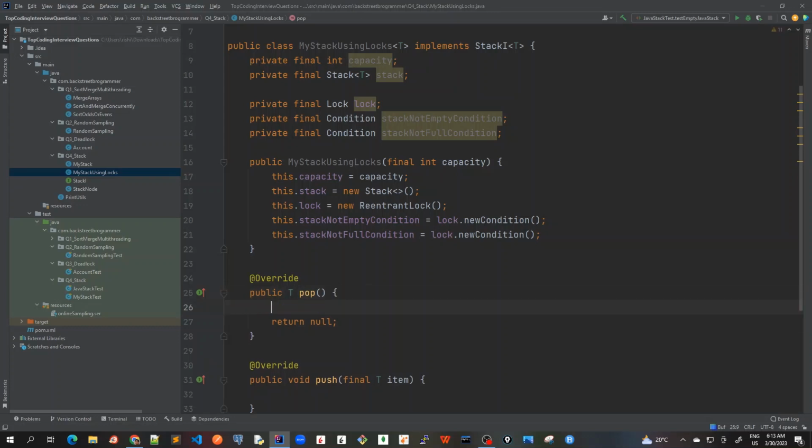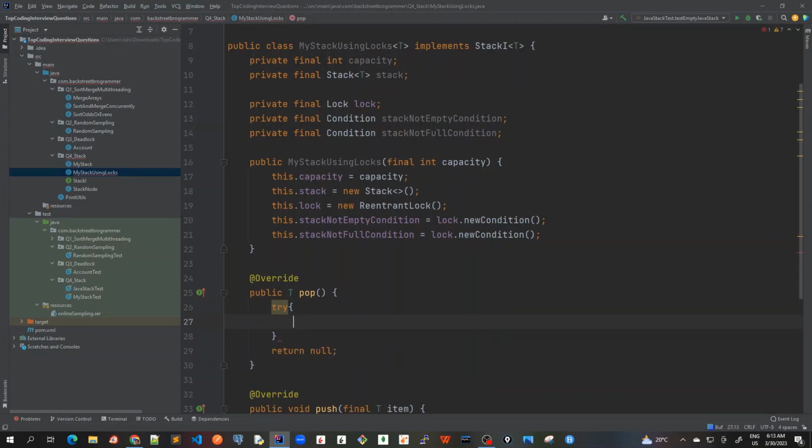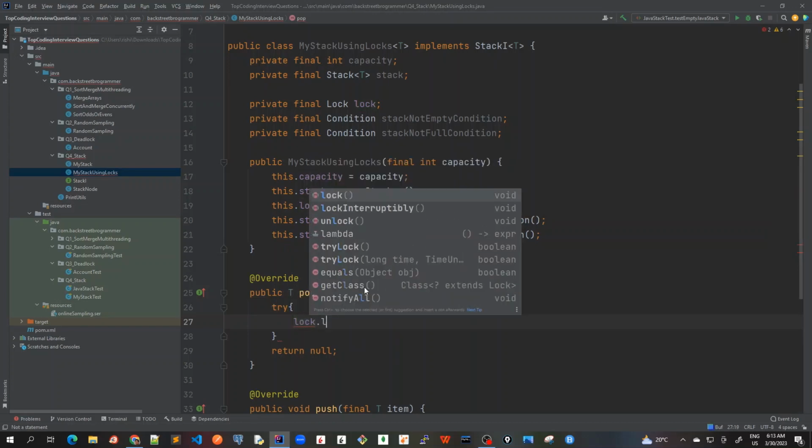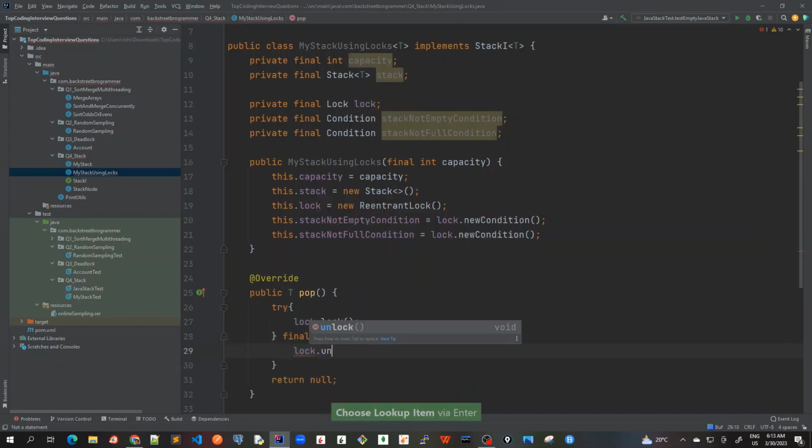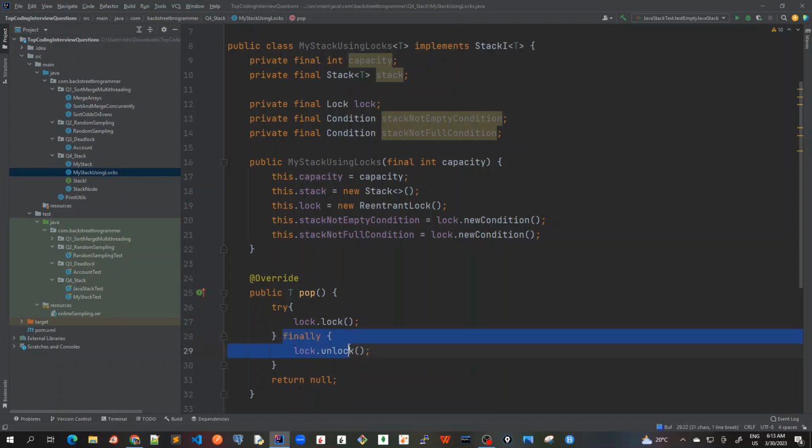Now let's implement pop first. For this, I will create a try-finally, because we are going to use a lock. So we have to release the lock in the finally. So what I do is lock.lock. And in the finally, I will release this lock. This is the lock pattern that we always have to follow: whatever conditions happen, in the finally block we have to release it. Now inside this, let's write our actual implementation.